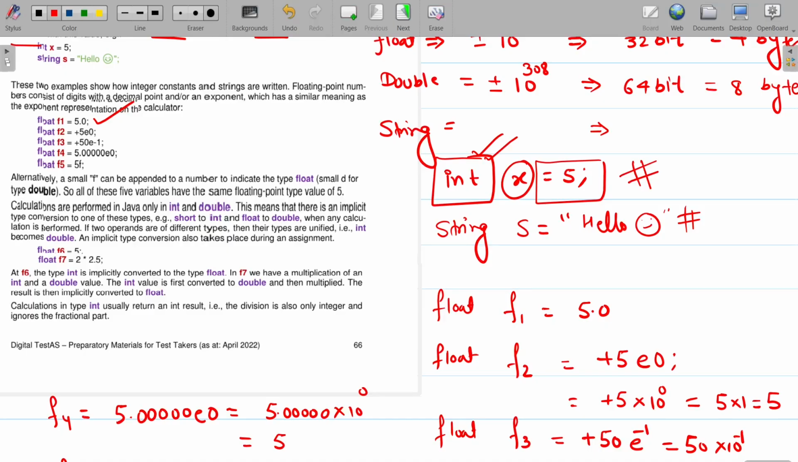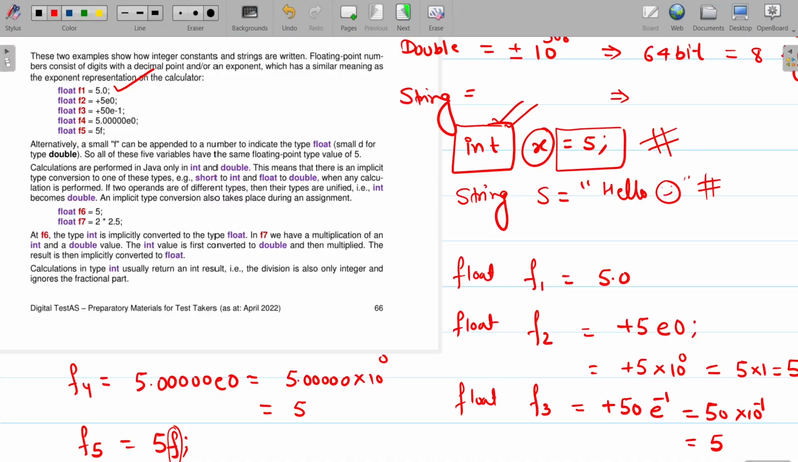And similarly, the f5 is written as 5f. If we write a small f after our value, it will tell the compiler or interpreter that this is a float type. So it will store 5.0 as a float. Alternatively, a small f can be appended to a number to indicate the type float, right? And small d for double is important. So all of these five variables have the same floating type value of 5. We have already discussed all these five cases here.